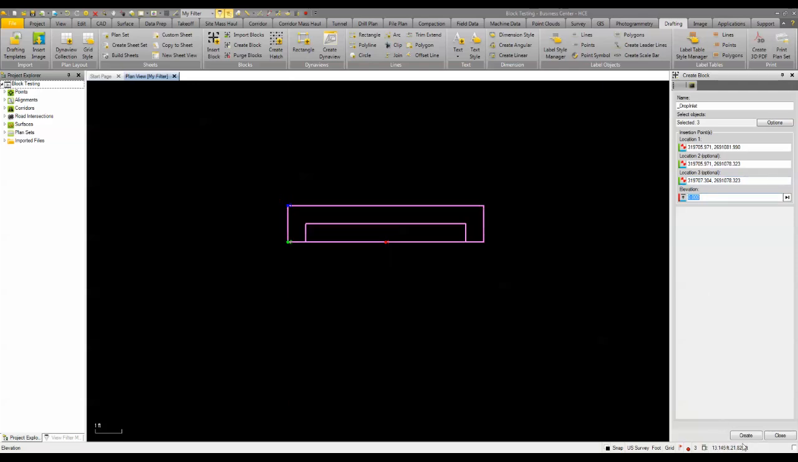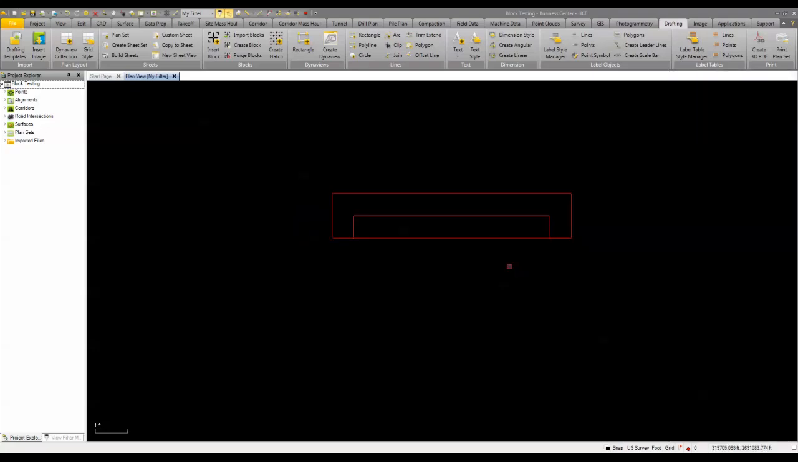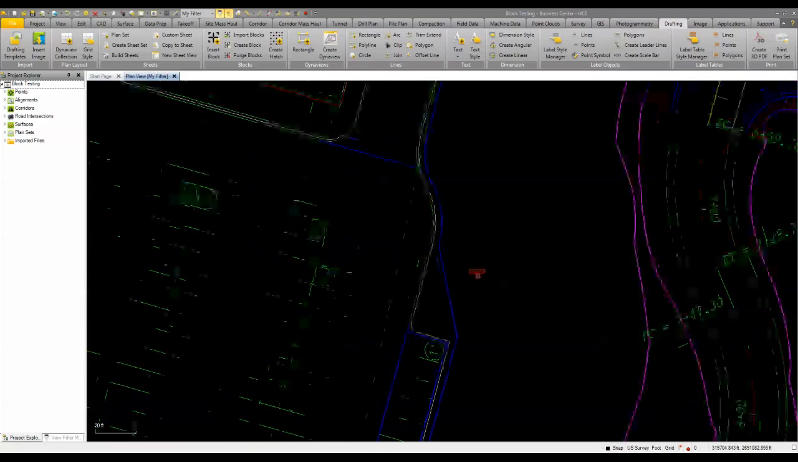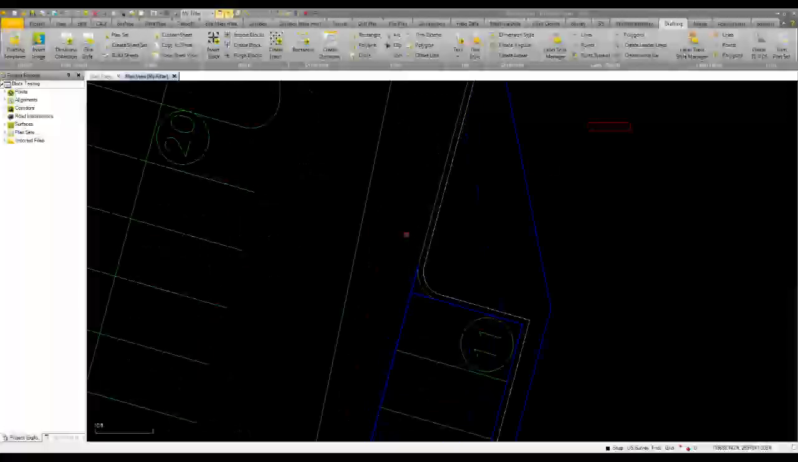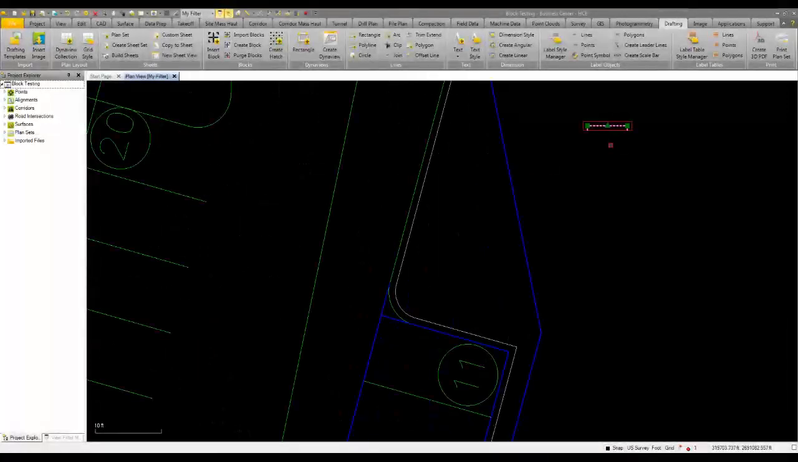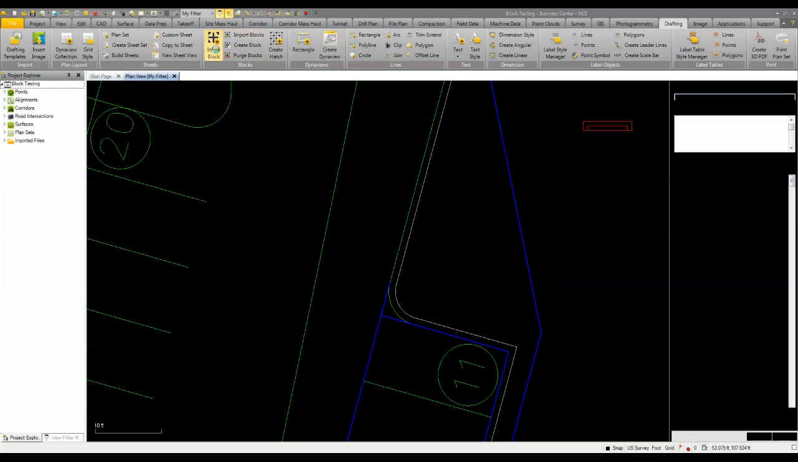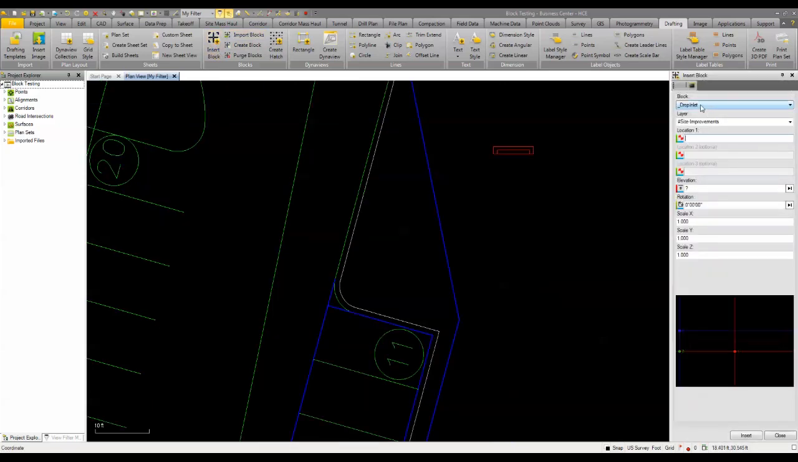So I'm going to click create to create the block. It tells us that it was created, so we'll close that. And then I'm going to come up here and insert that block. This still remains a bunch of individual line segments, but the block has been defined. So now when we come up and insert the block, we'll select that particular drop inlet, pick a layer we want it to go to, and then the location will be the first point.